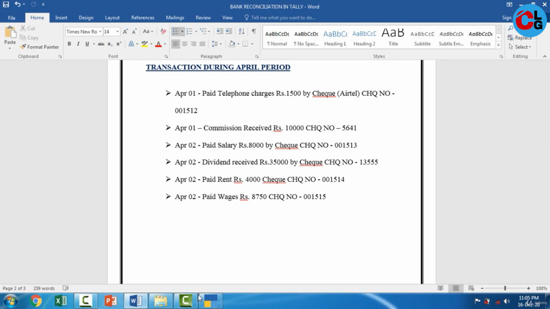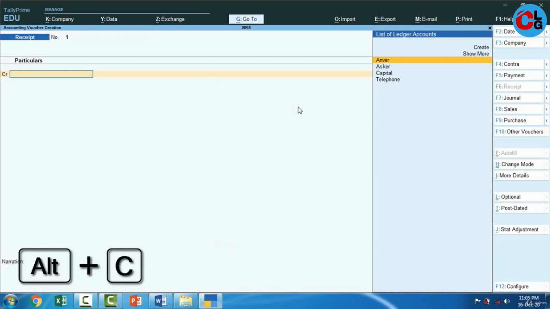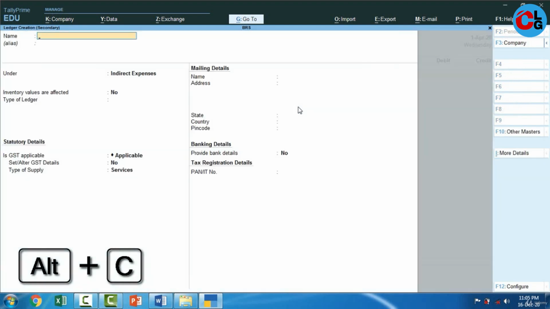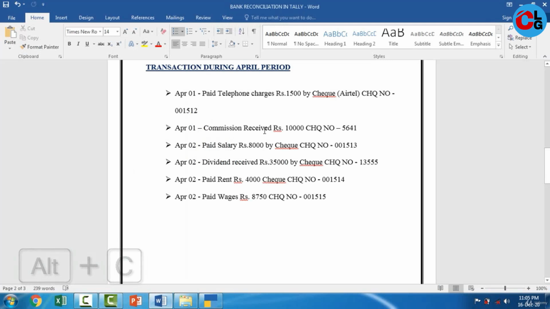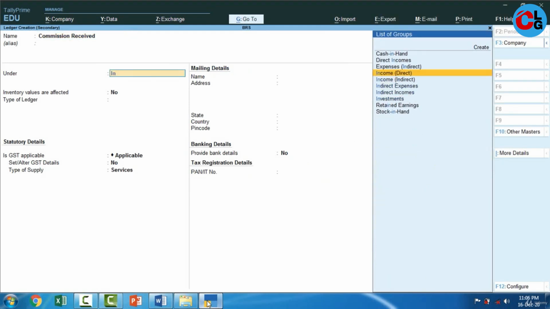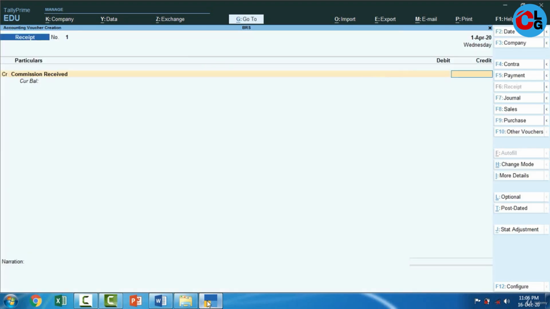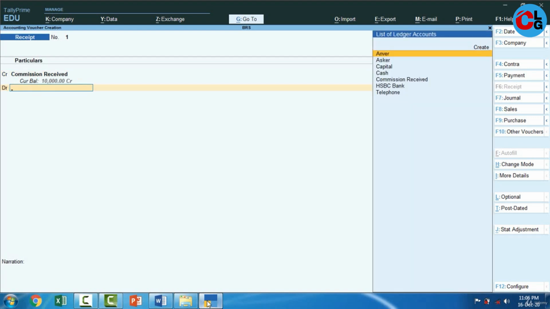Commission received. I'm going to create a ledger, Alt plus C, commission received account. It comes under the indirect income of the company. And how much is this? Sorry, 10,000. And the debit is what? We got the check, so I'm going to choose the HSBC Bank. And the check number is 5641.